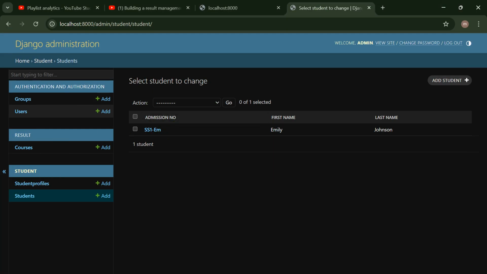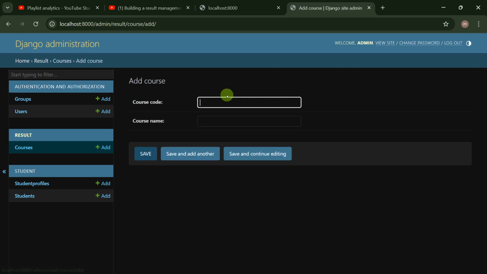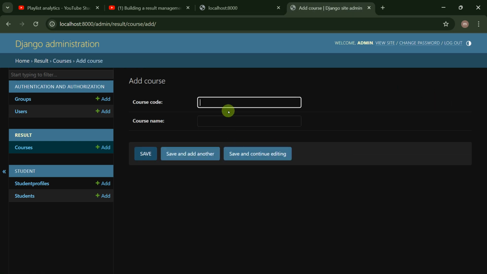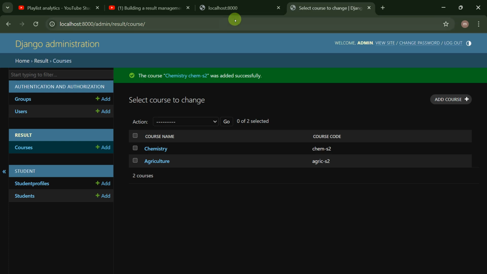We can either do that now or just do some displays. Let's say course code. I think agric-ss2 is the S2 also. Then agricultural science, I can say agriculture. Save, and you can see it's coming out in a tabular form. And in chem/S2, and let's say chemistry. Save, it's coming out in a tabular form. Now, this is just the back end.